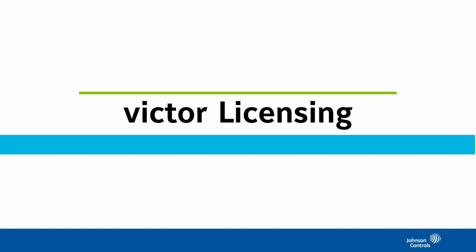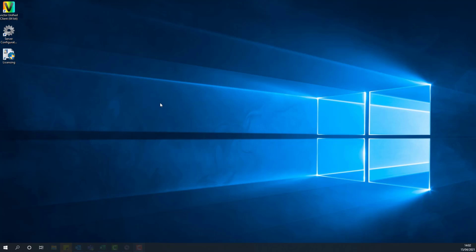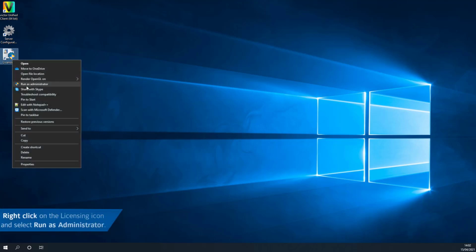You can manage Victor Unified Client licensing through the License Manager application. By default, a 120-day trial period license is included. After the trial period expires, you must purchase a license to continue using the product. Right-click on the licensing icon and select Run as Administrator.